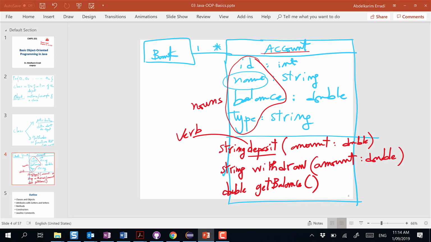So the account class has two parts, attributes and methods. How many attributes did we identify? 4 attributes: the ID, the name, the type, and the balance. And how many methods have we identified? 3. Deposit, withdraw, and get balance. If you have this class, you can run a small bank just with this class. It's simple enough. It's reasonable enough.